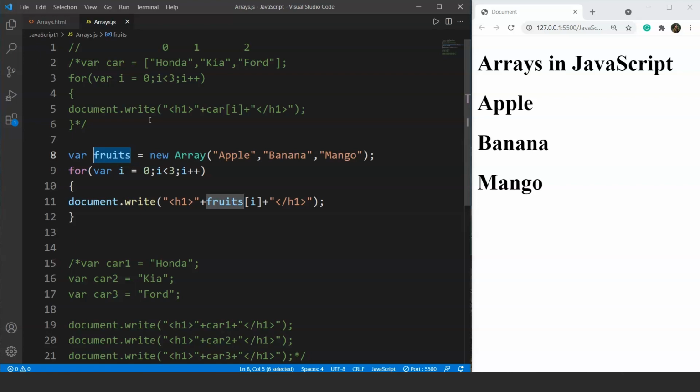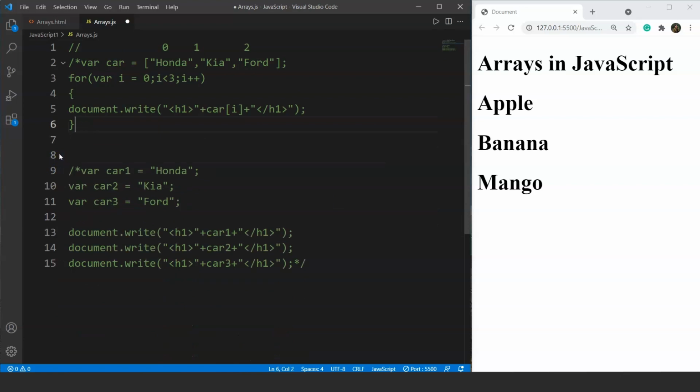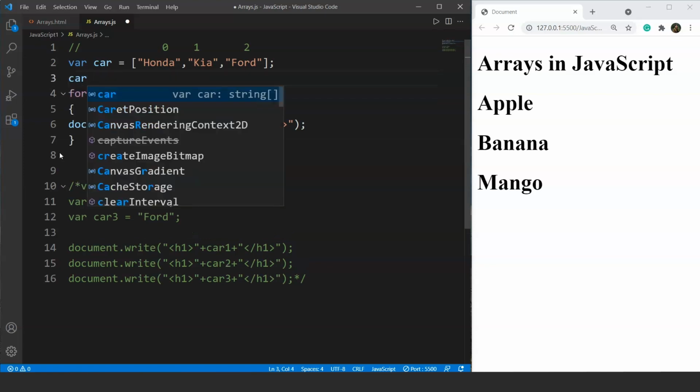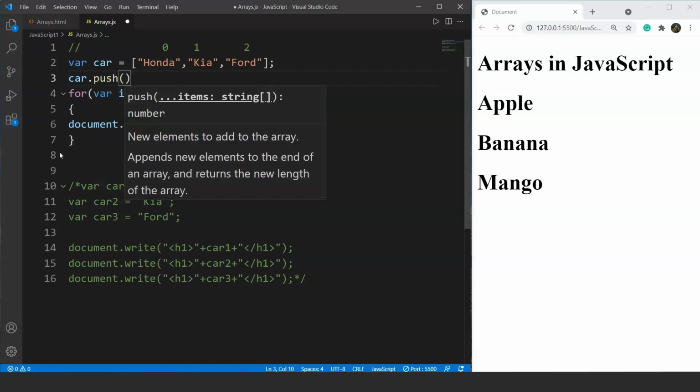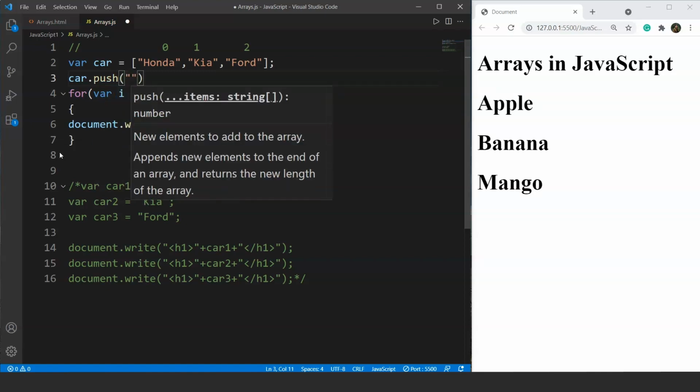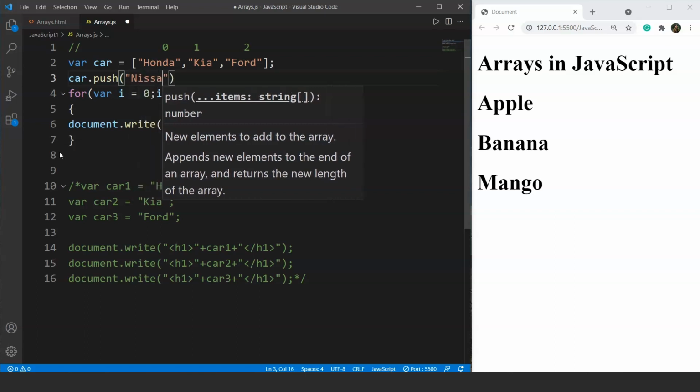To add an element into an array, we use the push method, and the syntax for pushing elements into an array goes like this. We'll remove this piece of code and use the first one only, the car manufacturer one. If we want to push something inside the array, we write the variable name dot push, and push whatever value we want. Let's say we are adding another car manufacturer, Nissan.